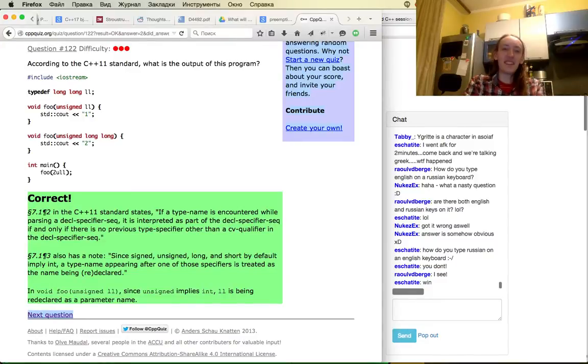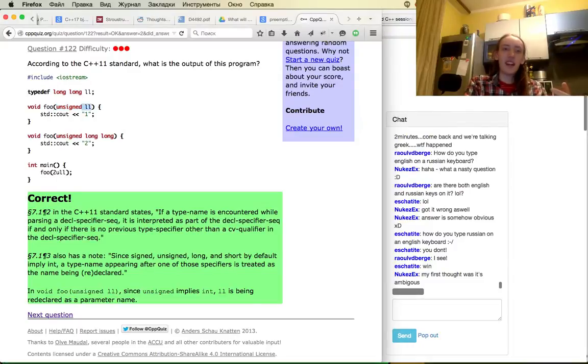I definitely sensed that there is something wrong with this unsigned declaration. I felt like it should be a separate type, like somewhere in the back of my mind. But I didn't realize that LL can mean a name, and now it's really obvious.